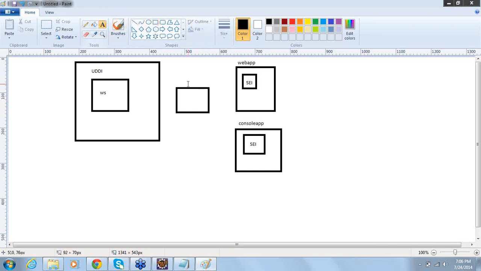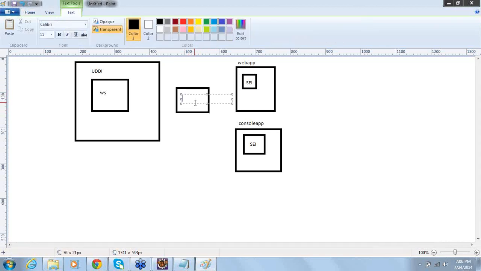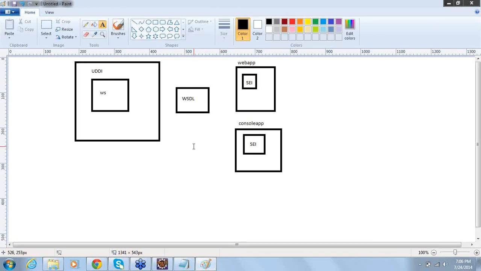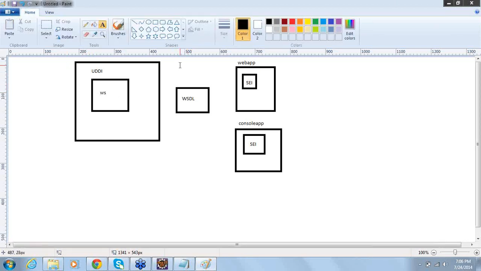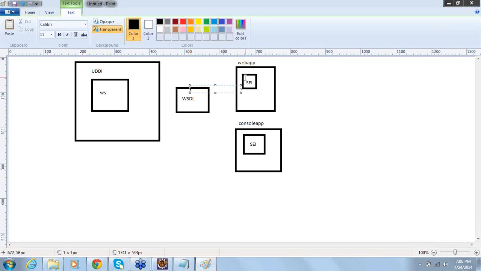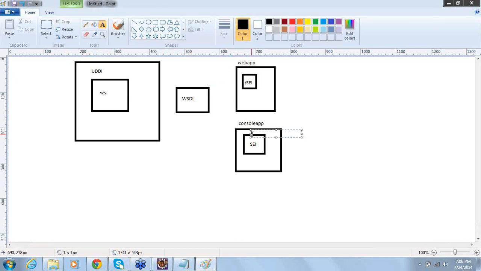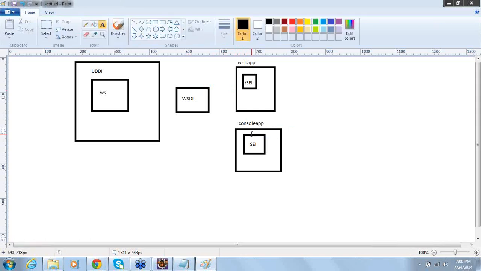There lies a WSDL, web service description language. Every web service will have a WSDL. Through this WSDL, we can generate these service endpoints. Through this WSDL, we can get those service endpoints.